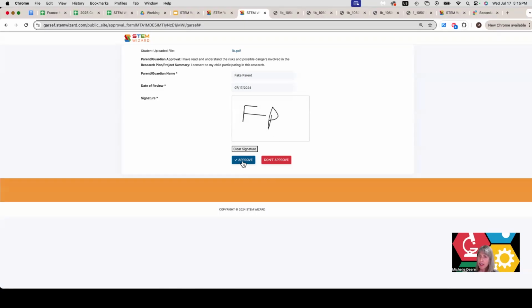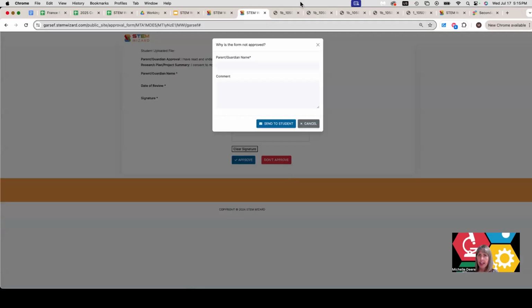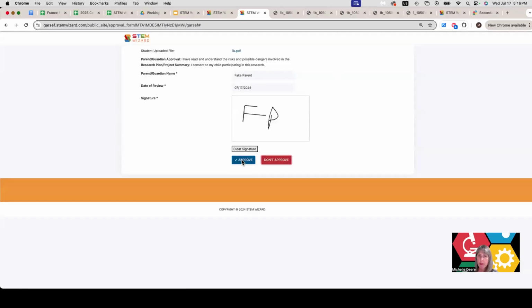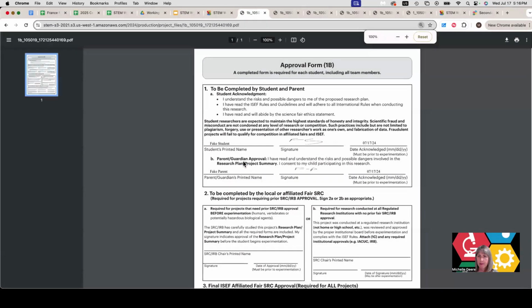I have the choice of either approving or don't approve. If I click don't approve, that would allow me to type my name and then give some feedback or a comment. So if I wanted to say something about the research plan, or I wanted something changed, I could type that in there and send it to the student. The student would need to make those corrections and then resend the link to me again. But for now, I'm going to click to approve it. Okay, and now you can see that the parent signature is added as well.